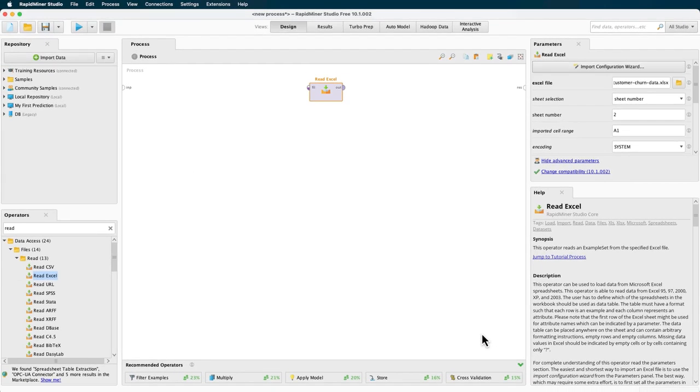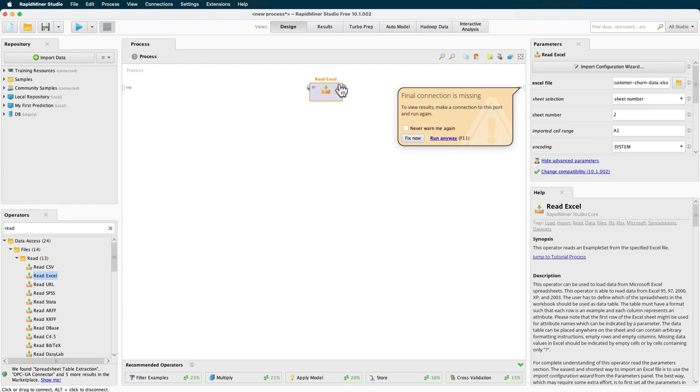Okay, where's the data now? We have just gone through the import wizard. How come we don't see it? Well, since it's a process, we need to hit the Run Process button. I ran it, but now we see an error message. It is telling us that a final connection is missing in order to view our results. Okay, let's connect the ports. Now, let's run it again. Congratulations, you just loaded in the data.